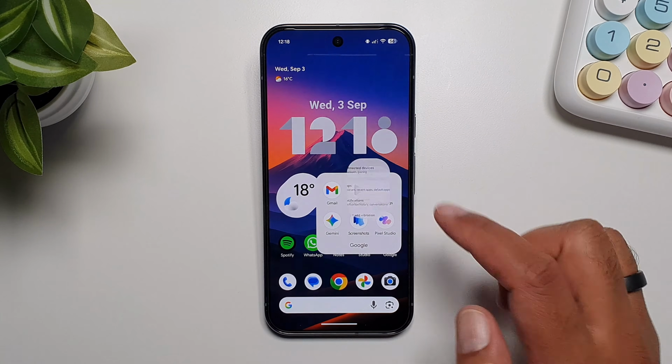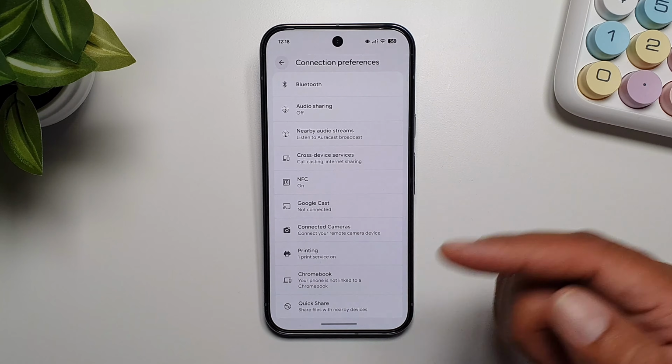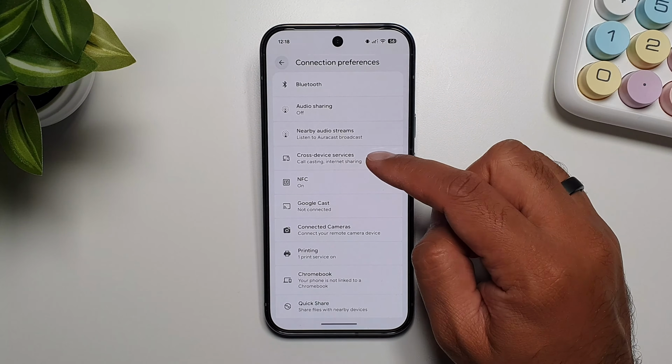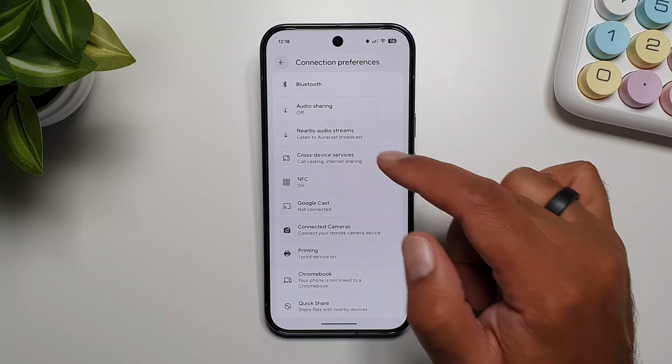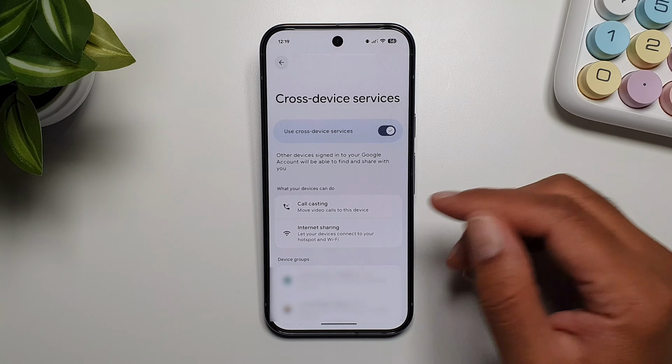Next up, I want to talk about cross device services. So if you go in settings and then go in connected devices and then go in connection preferences, you will see this option here, cross device services. Go in here. So if I have different devices, like I have Pixel 10 Pro, I have S24 Ultra, and then I have a Galaxy tablet, I can connect all of these devices if I'm signed in with the same Google accounts in all of these devices.